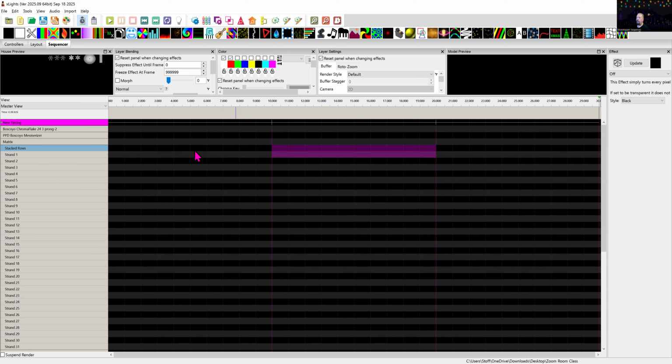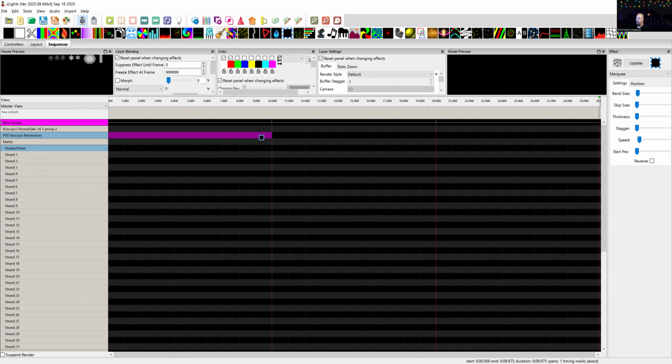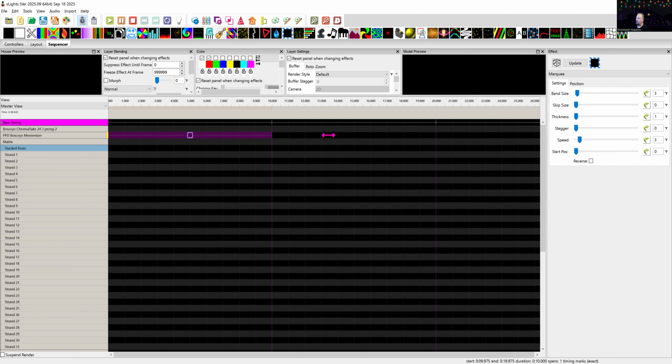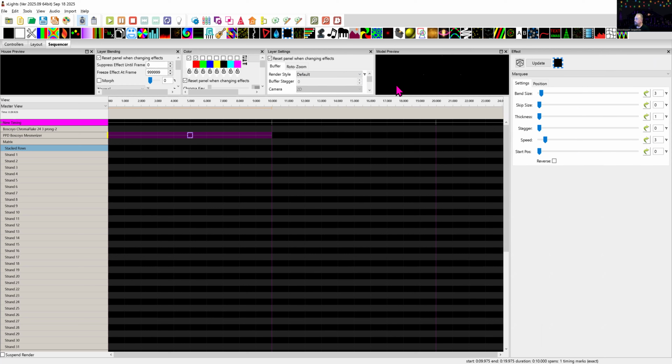All right, so what I'm going to do to show you what this will do is I'm going to drop in a marquee effect. And on that marquee effect, we have some things that we can manipulate. I'm going to change the render style to single line. Oh, I'm on the mesmerizer. I want to be down 1 on the matrix and on the stacked rows.